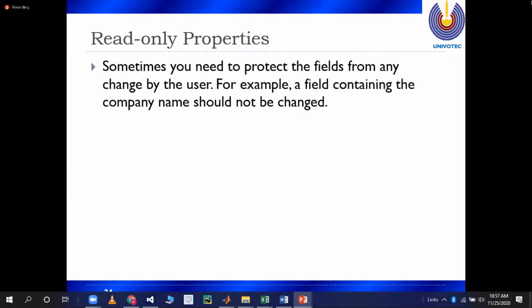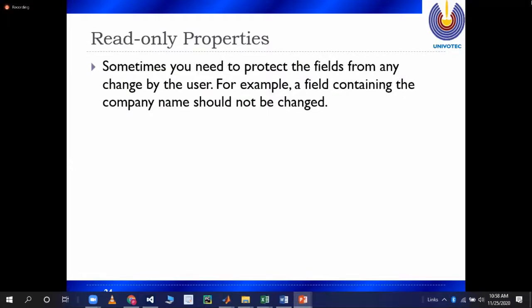Now we come to the read-only property. Why is it used, for read-only and write? As I mentioned, there are two methods, get and set. Read means get access, and the set method is write access. Sometimes you need to protect the field from any changes by the user. For example, a field containing the company name should not be changed. For example, we use one property as a university name.